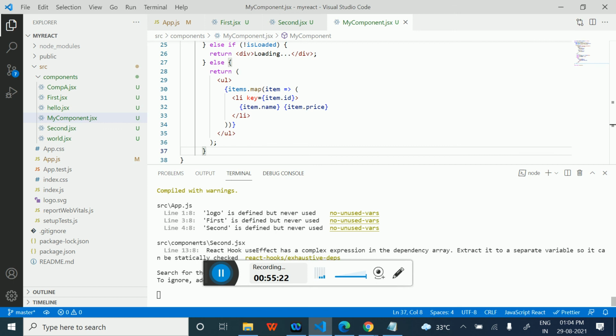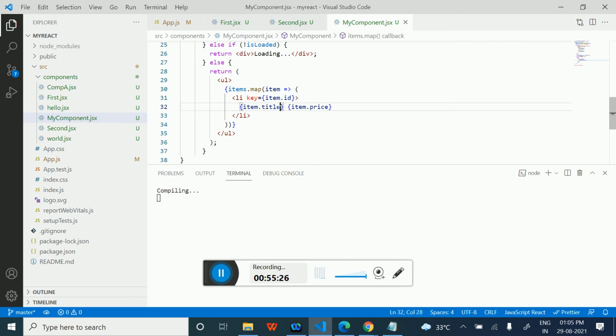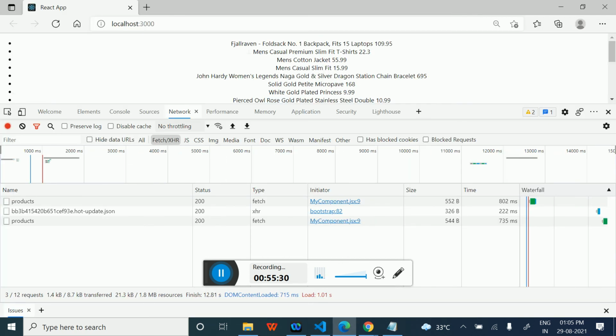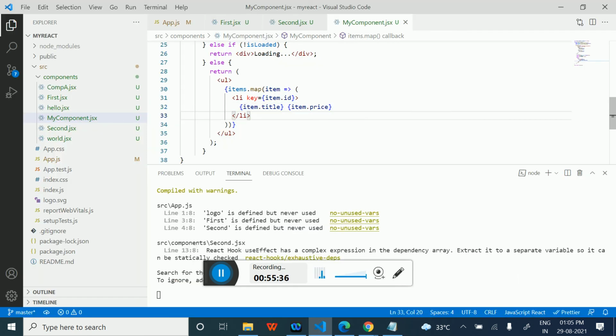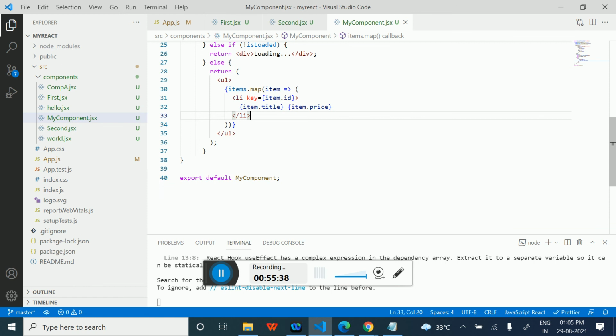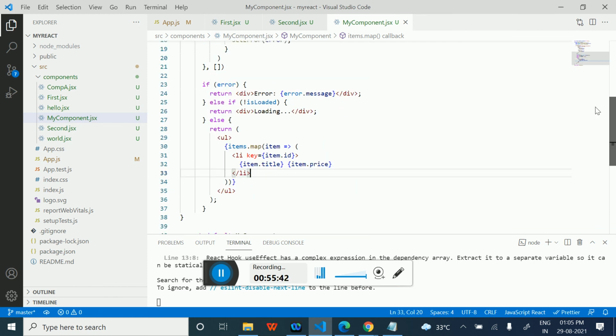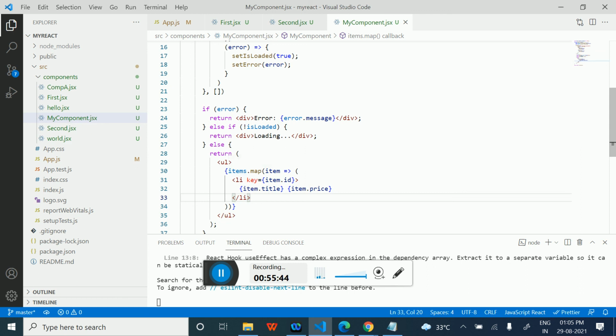So in that item I'm getting title, not name. Okay, so I'm just changing this and refreshing. So I'm getting title and price. So like this we can use our APIs. Okay, we can call our APIs in mounting. So this is the example.